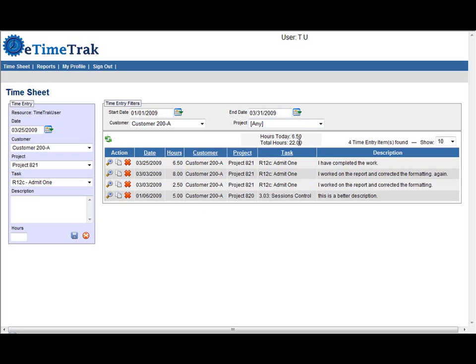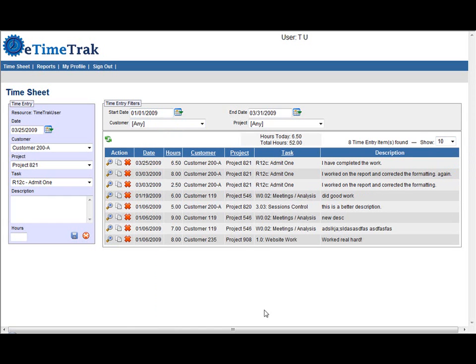A summary area above the grid is shown as well. The hours for today are 6.5, and the total hours for this particular billing period are 22 hours. To the right, it shows how many timesheet entries met the search criteria. And also, in case you have lots of timesheet entries that meet your search criteria, you can set over here your default to show 10, 25, 50, or all the records if you wish. Let's go ahead and go back to any and hit refresh, and we'll see all those entries.